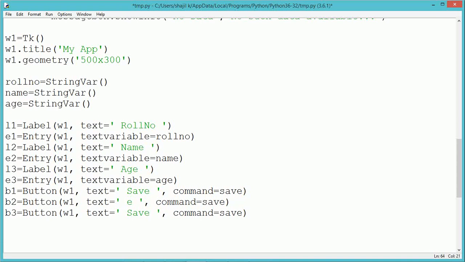We are creating 3 buttons which are named B1, B2 and B3. All the buttons should be associated with the same window W1. The command has to be changed with the name of the function which should get called for each of the buttons. So we have the function as save, display all and clear for the respective buttons.